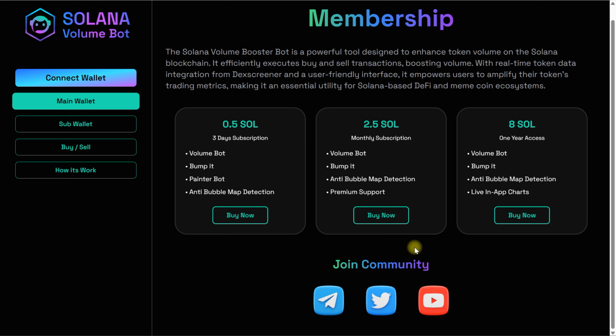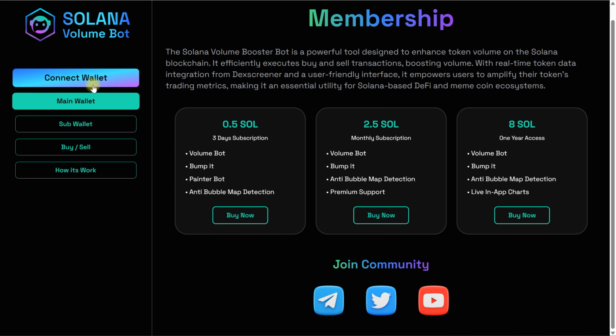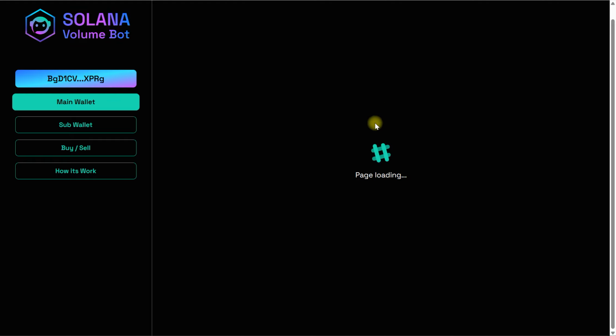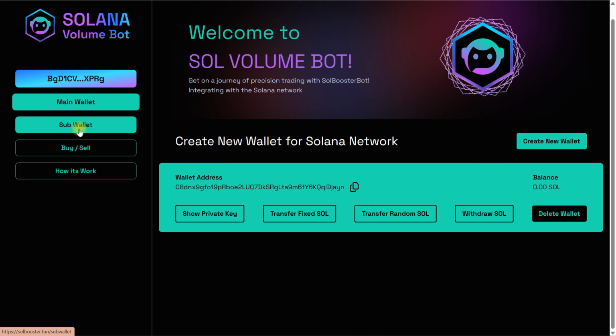If you are a token lover and you are looking for a good profit, it's the best tool for you. First of all, you have to join the subscription and connect the wallet. After connecting the wallet, here you can create a new wallet and then deposit some SOL here, and next you have to create sub wallets.